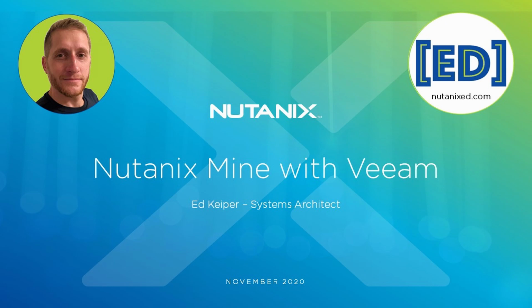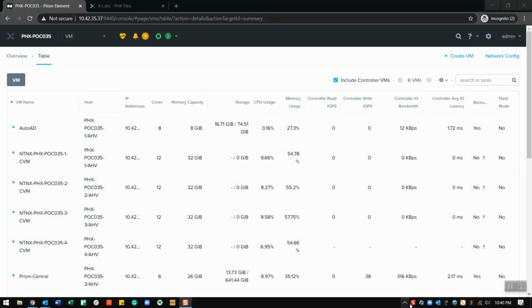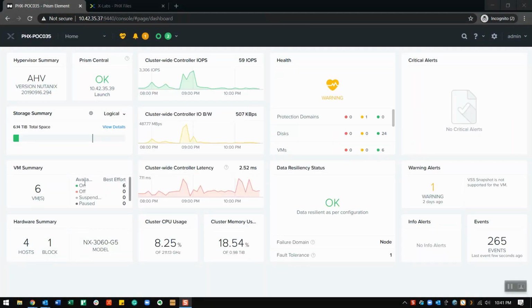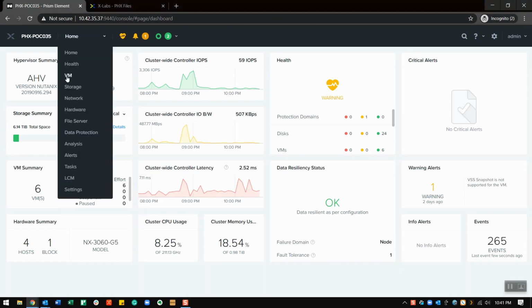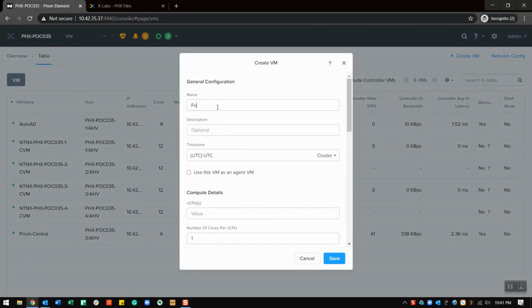Today we are going to review deploying Nutanix Mine with Veeam. The first thing we'll do is log into Prism Element, where we'll need to create a VM, and that VM will be the foundation VM for Nutanix Mine.